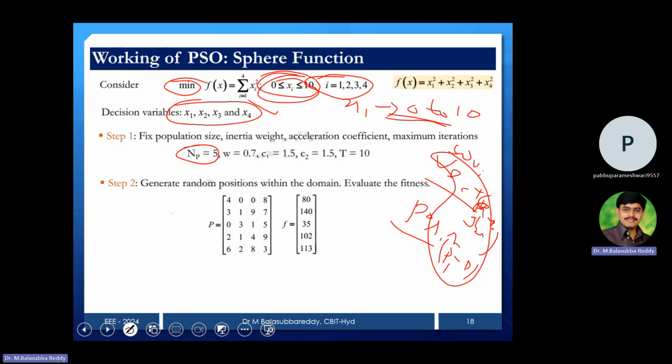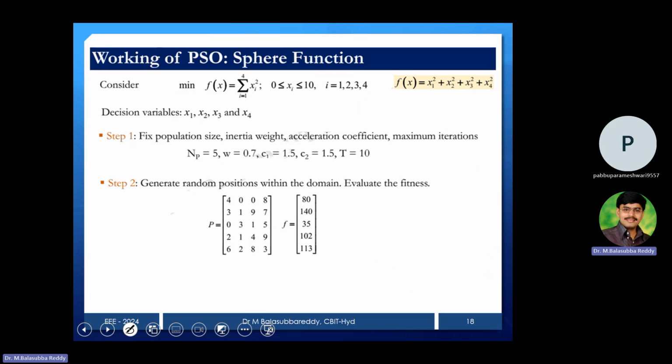Once we know the velocity updation, we can easily find the position updation: the initial position plus velocity. For all these, whatever the constant variables are there, those variables we need to set. Just a minute.